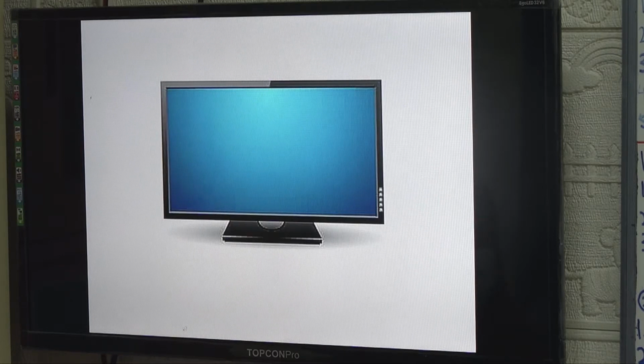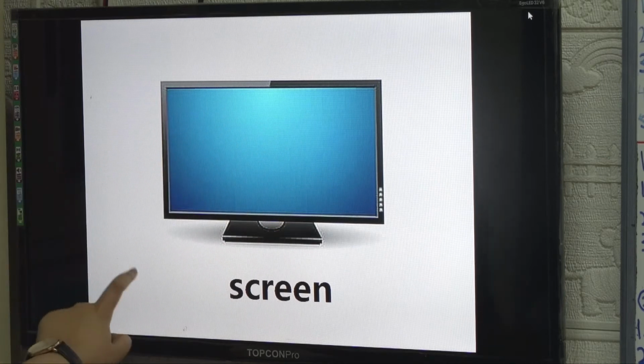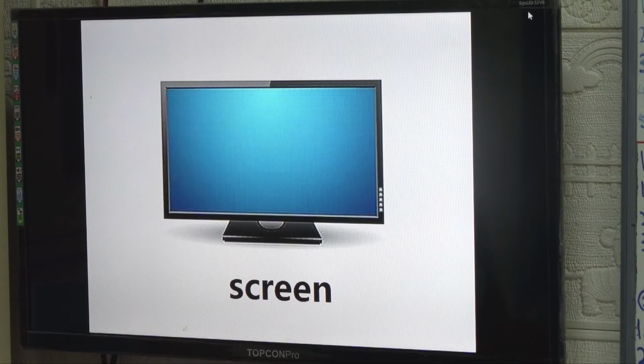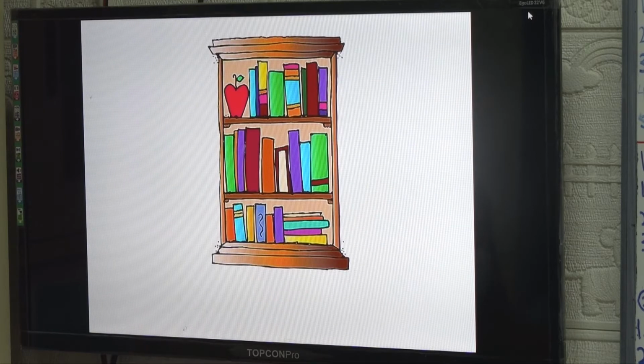And then this is the screen. Okay, it looks like a TV, right? But a TV has a screen just like this, right? This is the screen that shows you, right? Screen. All right, here is the shelf. You can put your books inside. Oh, you can put your books inside a shelf, right?